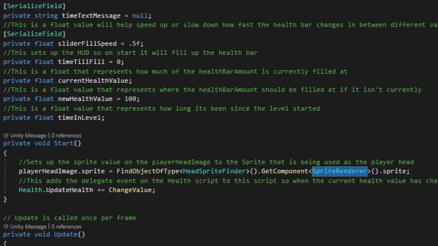Then we reference a sprite renderer component that's hopefully located on that game object, and use the same sprite that we have for that sprite renderer component, which for the example that I'm providing in this video is the player head sprite located on the player, and then feed that sprite image as a sprite reference the image component needs, so that it can display the player head in the HUD rather than the white square.